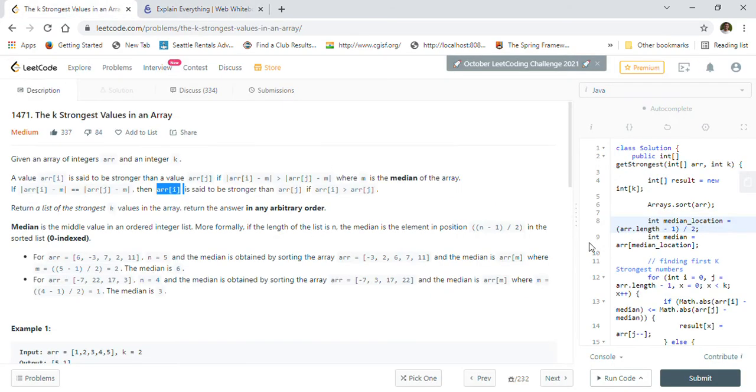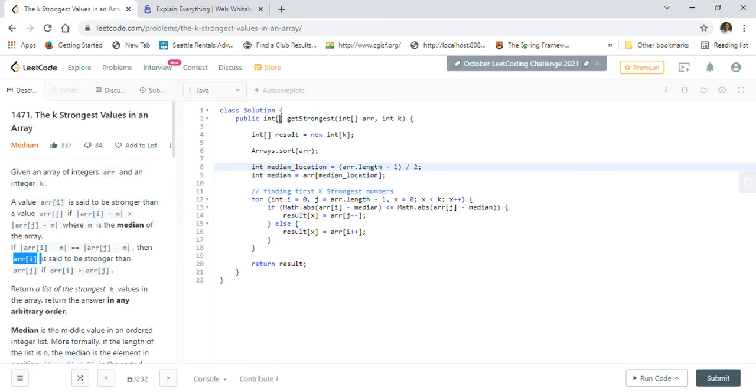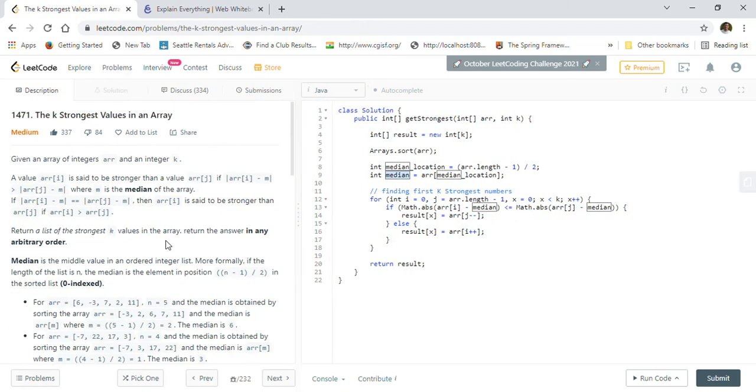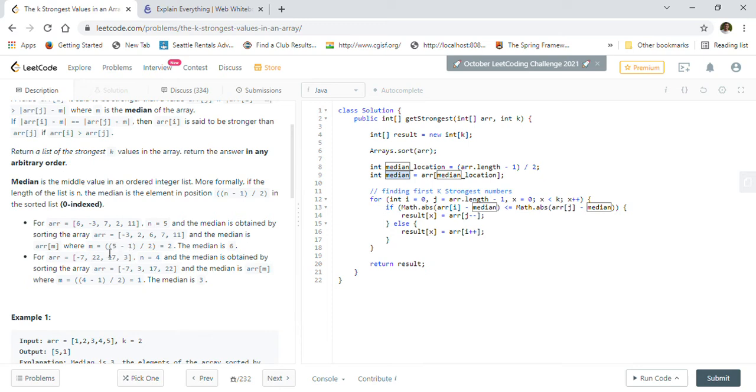So let's look into the implementation for this problem. First I created a result array of k elements because that is what we want to return at the end. Then we are going to sort the array. This is the first step. And then we calculate the median index and then the median element. They already explained here how to calculate the median: it is n minus 1 divided by 2, which gives us the index of where the median is, and we use array of median location to get the actual median value.